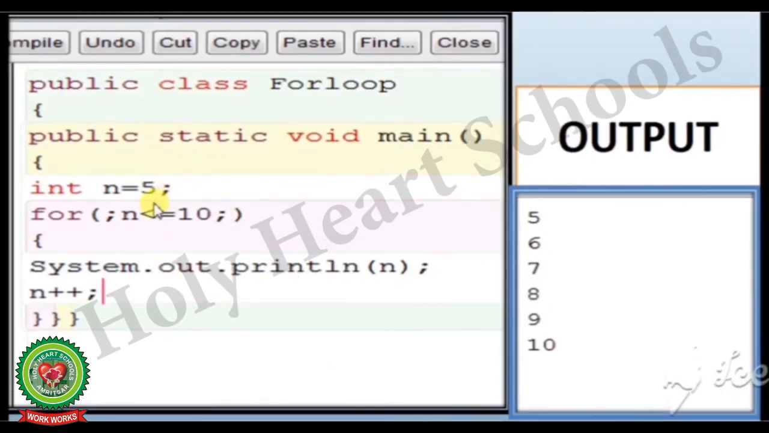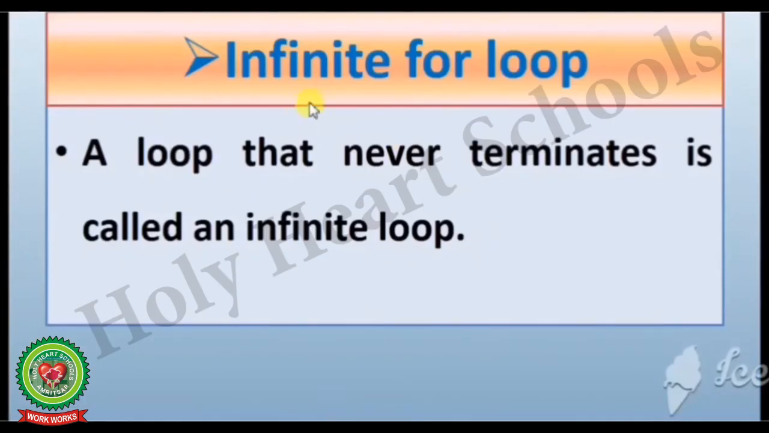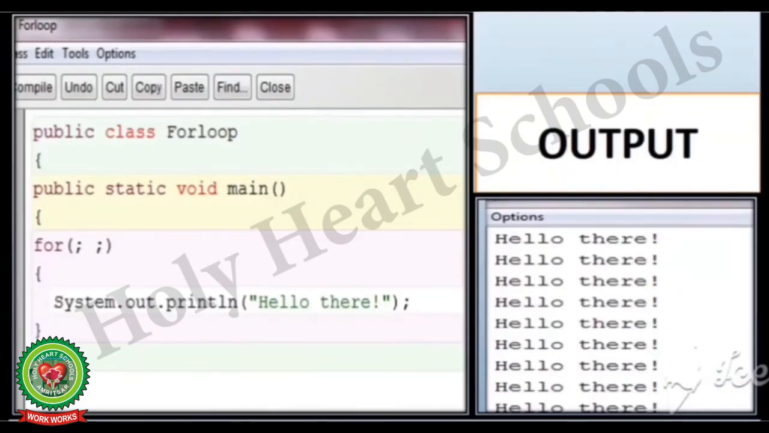So here in this variation we can see that the initialization and the update segment are omitted from the for loop, and still the program will work in the same way. Clear, students? Now see, the next variation is infinite for loop. Infinite means that never ends. A loop that never terminates is called an infinite for loop.